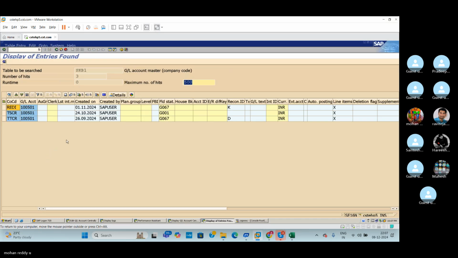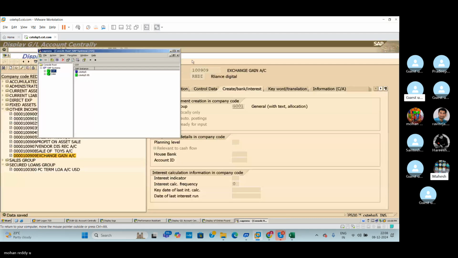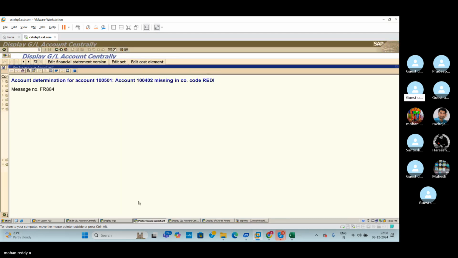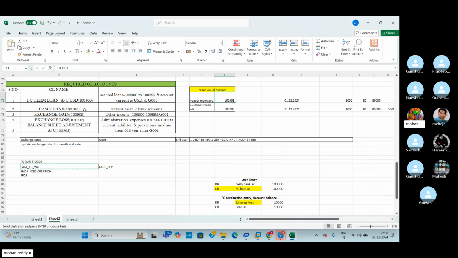What is the company code? REDA, first one. If you observe, you can see only one GL. Okay, the second GL does not exist, so the second GL you need to create. This GL 100402 does not exist at company code level. So why is the GL being asked? Maybe it may be a balance sheet adjustment. What I can suggest is to check this GL at chart of accounts level. Maybe then we can find it.